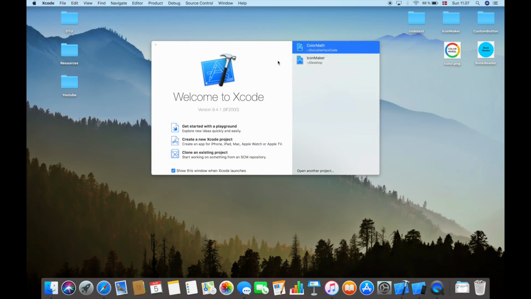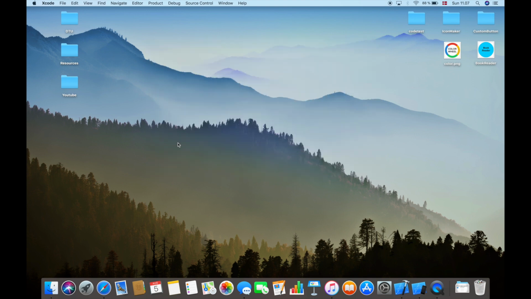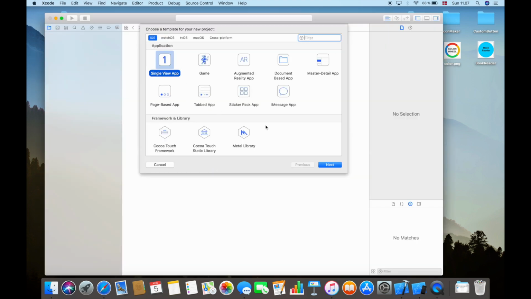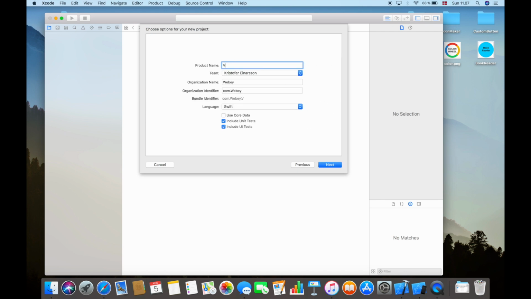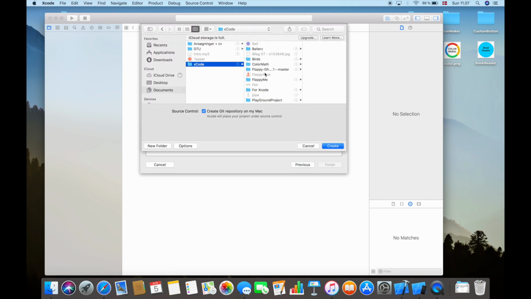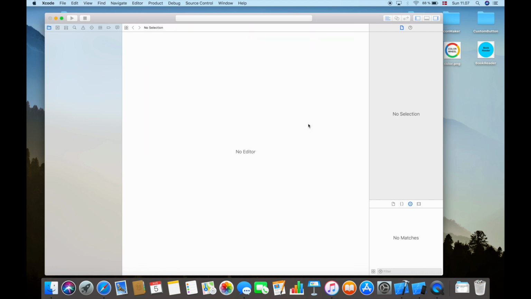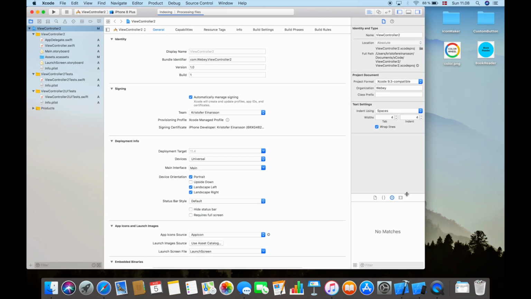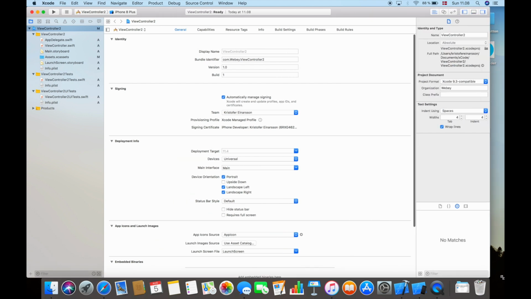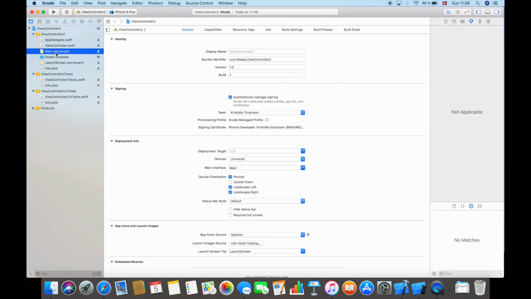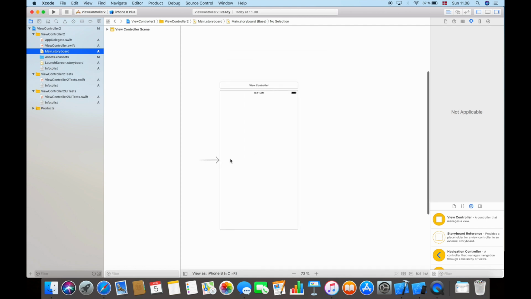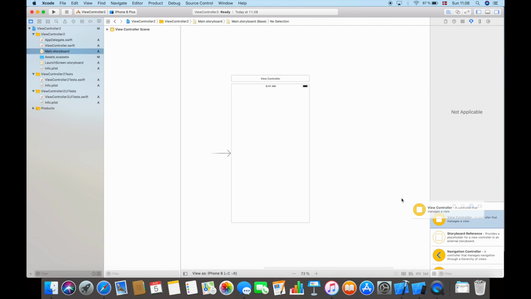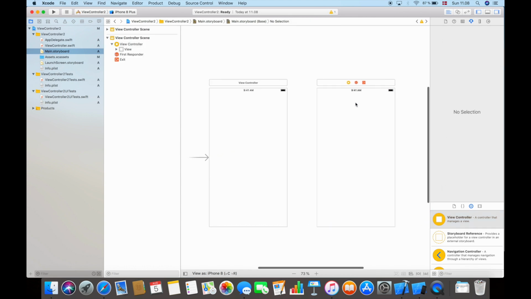Here we have Xcode. I'll create a new project. We will just create a single view application and call it ViewController 2. Now I will just resize the window a little bit, and I will go to the storyboard. As we can see here, we have a view controller, but to be able to pass data between two view controllers, we will have to add another one. And I will just put it right here.